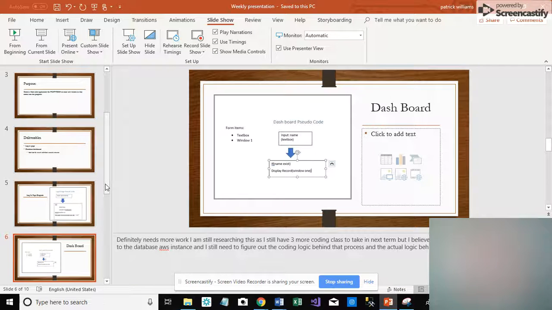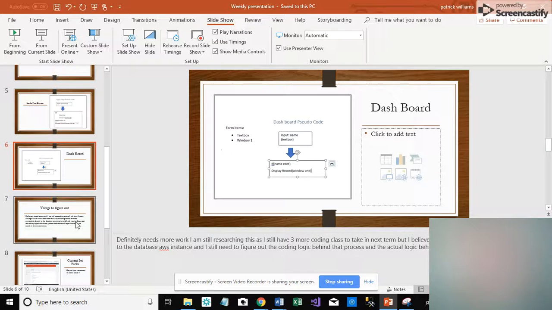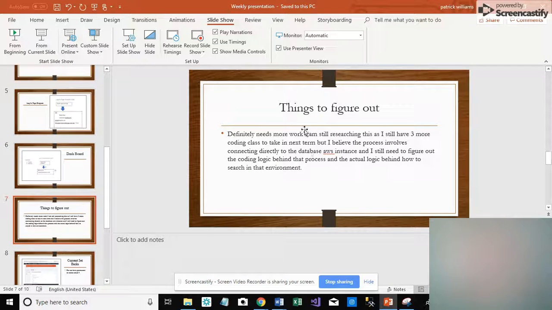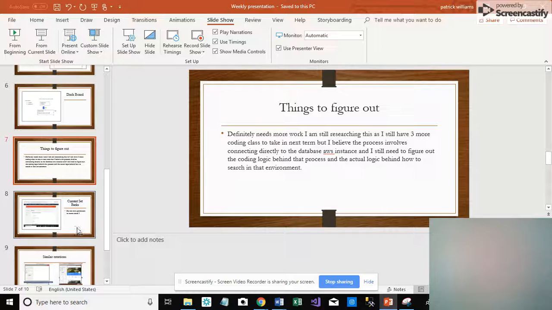Now, I'm going to be honest, this is not my last term. I still have one more term, and my three hardest coding classes are ahead of me. So there is a lot of research and figuring out that is taking place here as far as connecting code to third-party applications like a database. But I'm definitely on that. I have a method for success, and these are the things to figure out that I was talking about. Like I said, the logic behind the dashboard is a little bit not complete, but I have a plan to bridge that gap.